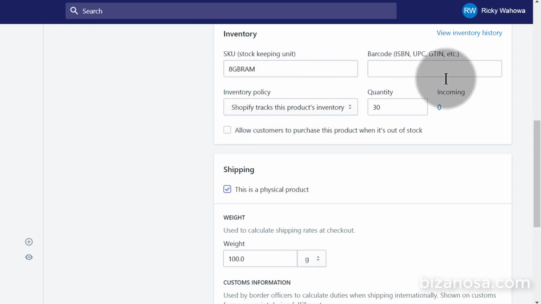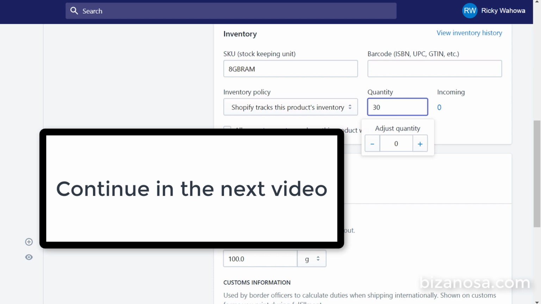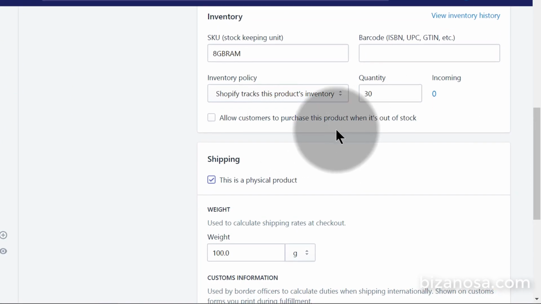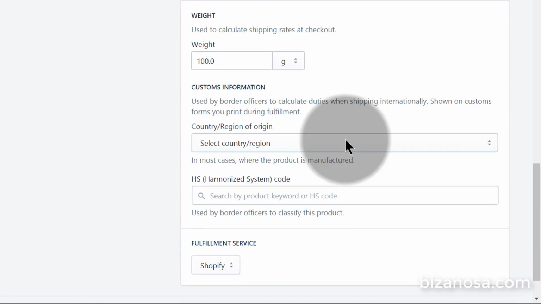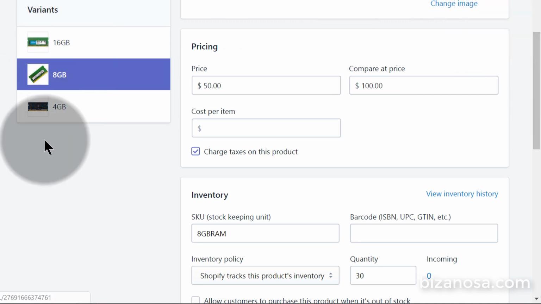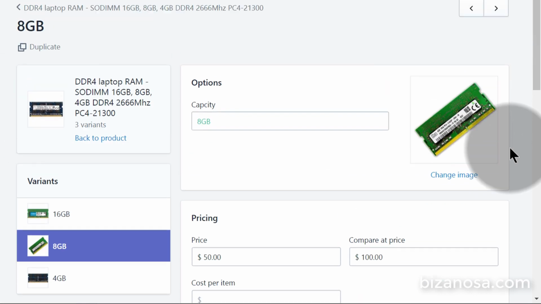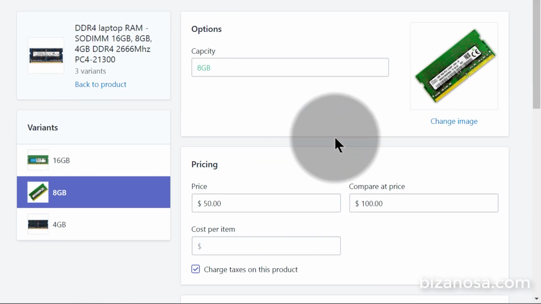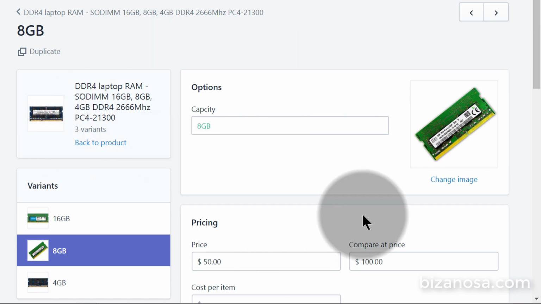And if you want to change the inventory, you can also check that inside here. You can also allow customers to purchase this variation product when it's out of stock. So if you want to change any of these other items, go ahead and change them. If you want to change all these other variants, just click on it and change that variant. And once you make any changes, ensure you click on save to save the variation. And you can also duplicate a variant. If you just click here, you'll be able to duplicate the variant.